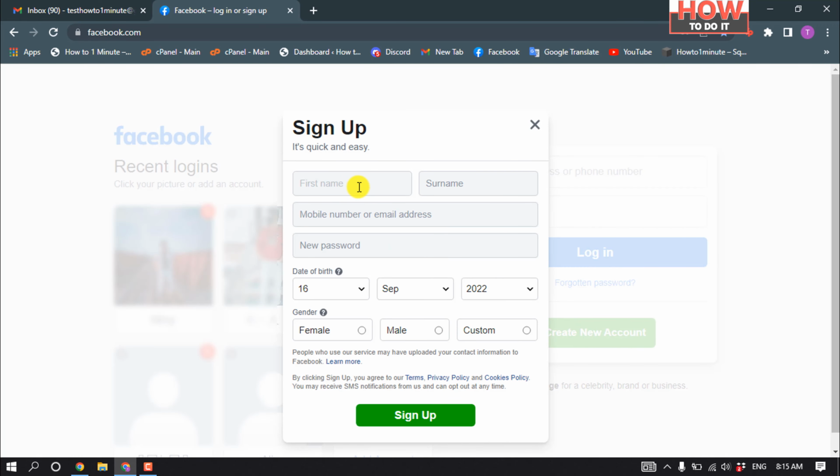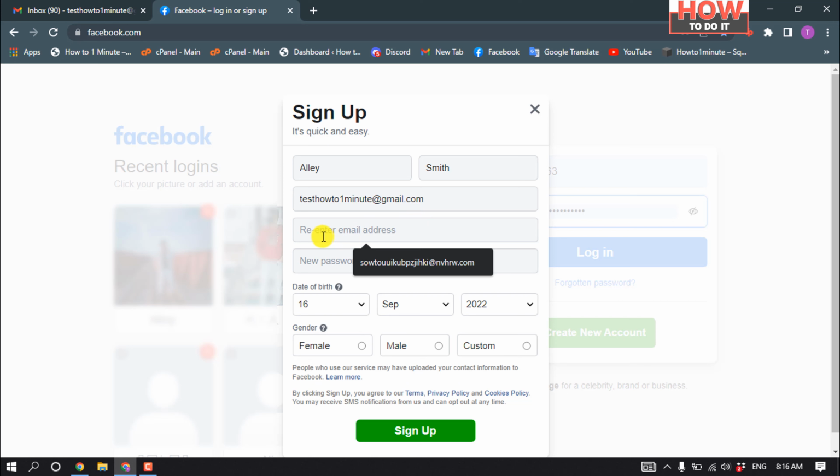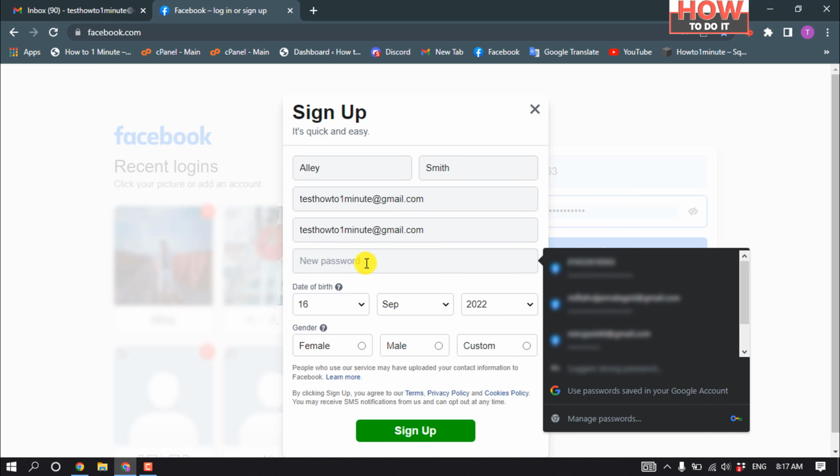and enter here your first name and last name. We are going to create a Facebook account without our phone number. So for that, here you will need to enter your email address, and we enter your email address here, and now enter a strong password.